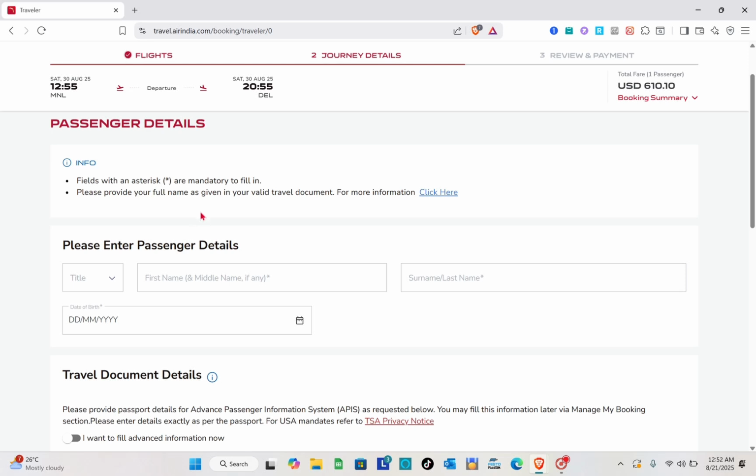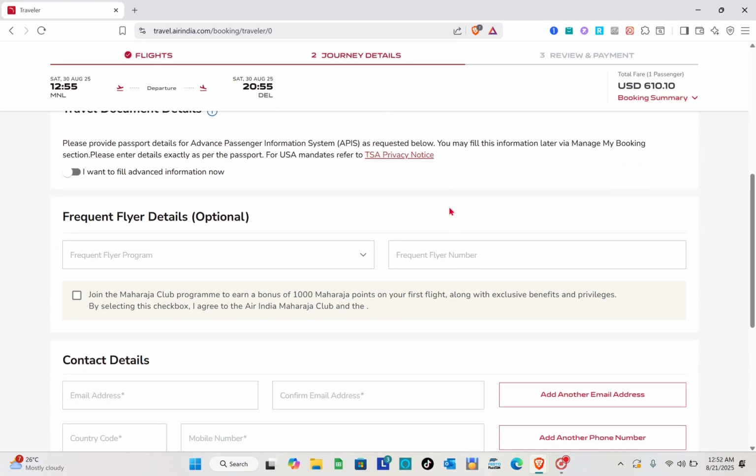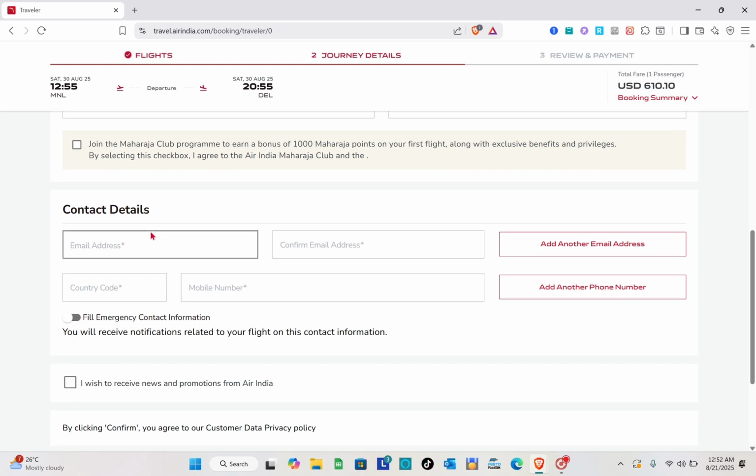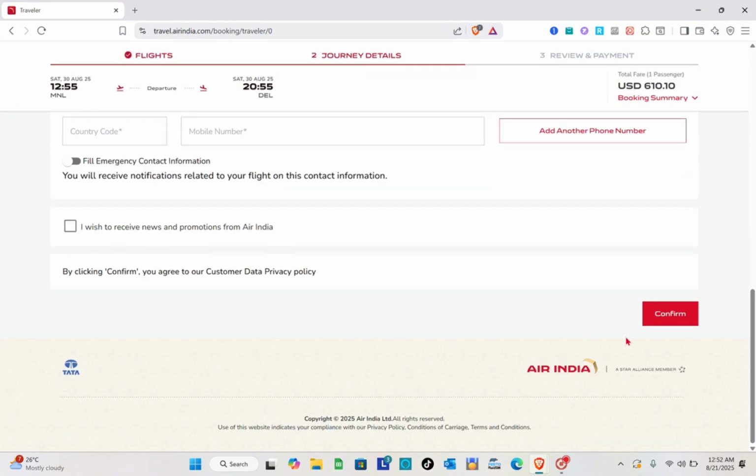Okay, so again, for the info, we have here fields with an asterisk are mandatory to fill in. So you have to take note of that. And then you also need to provide your full name as given in your valid travel document. So for more information, you can click on this link right here. Okay, and then make sure that the contact details are correct as well, especially your email address, because that's where they are going to send the booking confirmation.